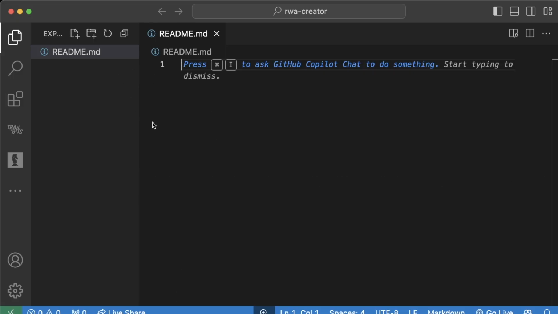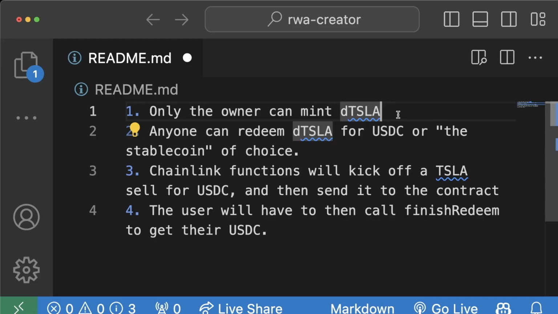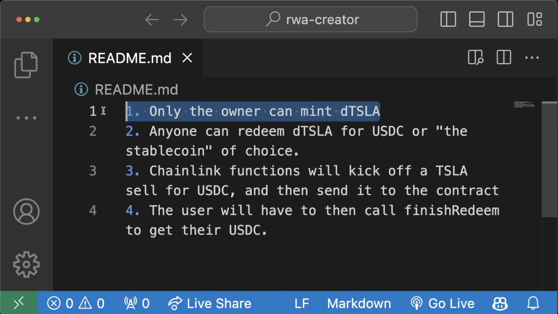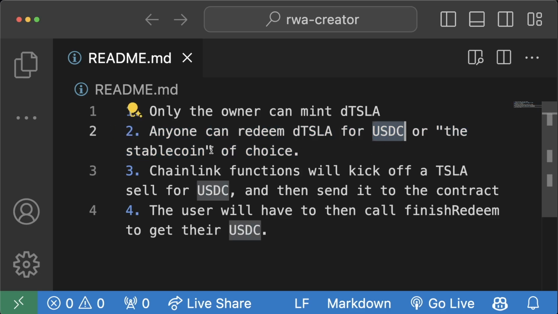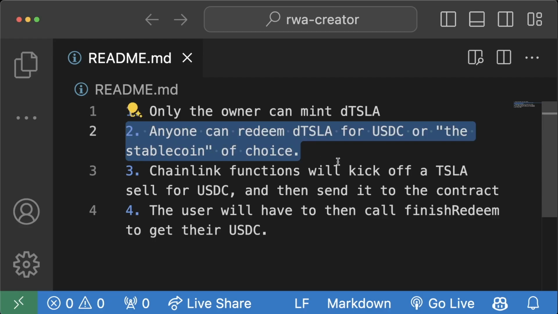Let's start writing down the README, what our architecture is going to look like so that we know what's going on. So here's going to be our setup here. Only the owner of our smart contract is going to be able to mint the dTesla token. Anyone can redeem their dTesla token for USDC or the stablecoin of choice. So this is actually what's going to keep the dTesla token pegged. You can always sell or swap your dTesla token for USDC.